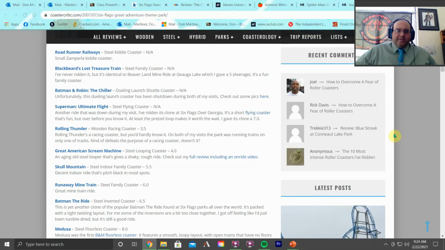Same with Blackbeard's Lost Treasure Train. It's a Steel Family Coaster. I've never ridden it, but it's identical to Beaverland Mine Ride at Geauga Lake, which I gave a 5 average. It's a fun family coaster. Batman and Robin the Chiller, Dueling Launch Shuttle Coaster. Unfortunately, the Dueling Launch Coaster has been shut down during both of my visits. Check out some pics here. Okay, I have tried that link and it's actually a dead link. I do apologize for that.